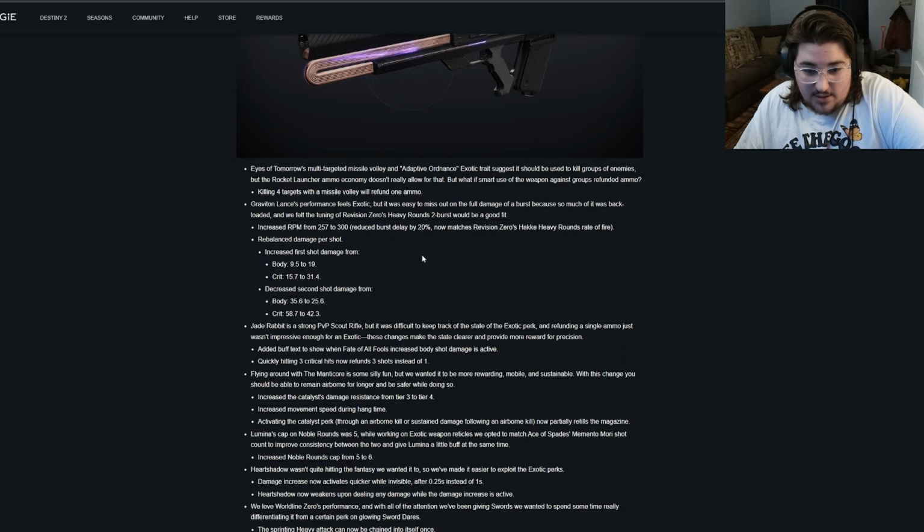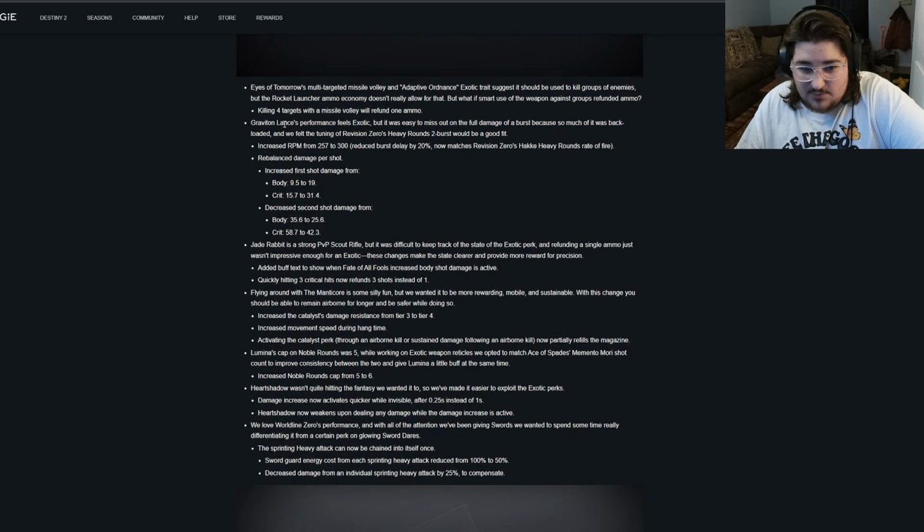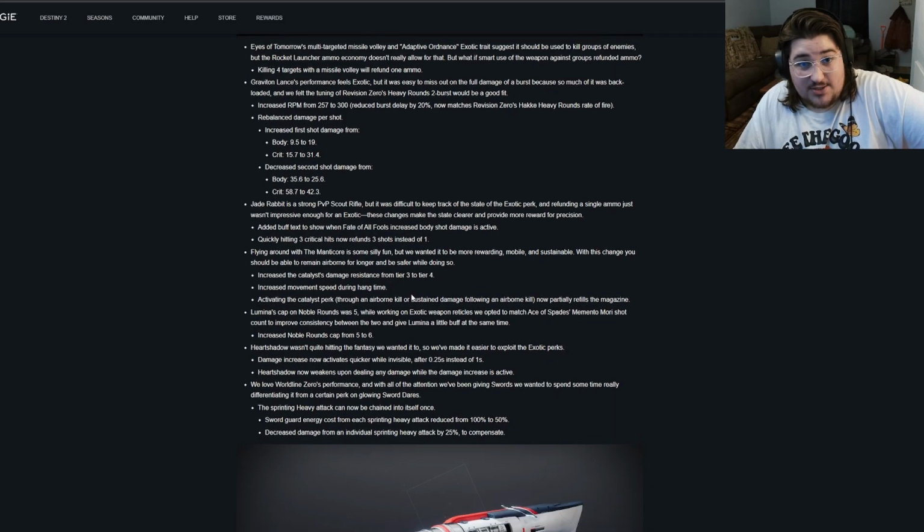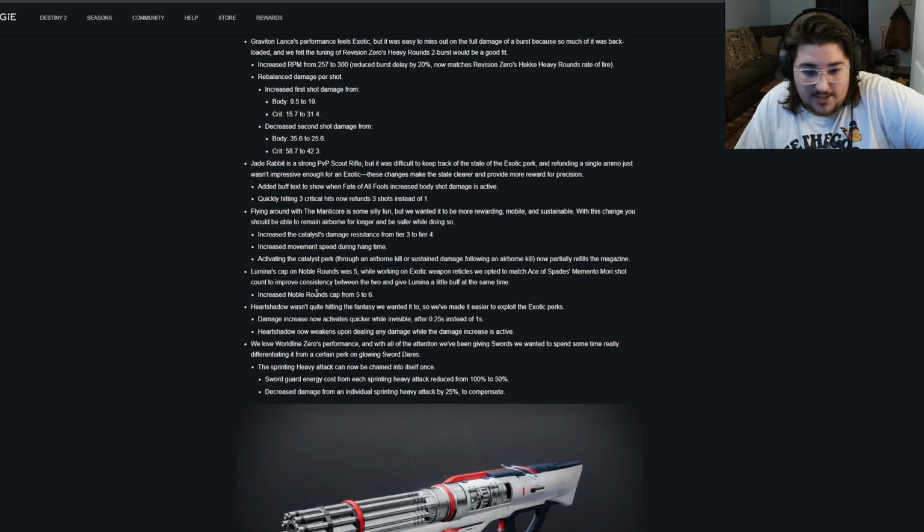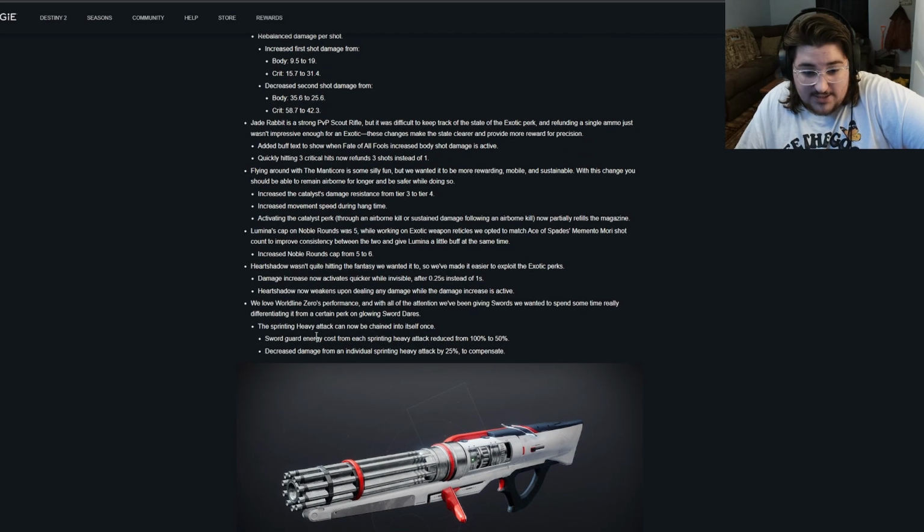Let's scroll down here. Just some random buffs, some random nerfs. Graviton Lance is a big one, increasing the damage and crit. Pretty good. Manticore, you get even more damage resistance when you're flying around, and you get increased movement speed, because otherwise you kind of felt like a sitting duck while using the Manticore, in my experience. But that should make it a little bit better. You get an extra noble round on Lumina, which is nice. Worldline Zero's sprinting heavy attack can now be chained into itself once, so that's pretty good.